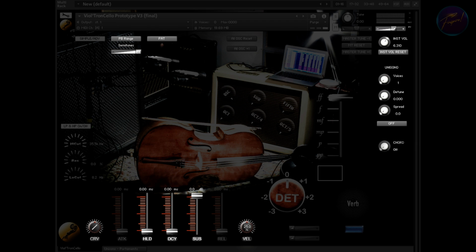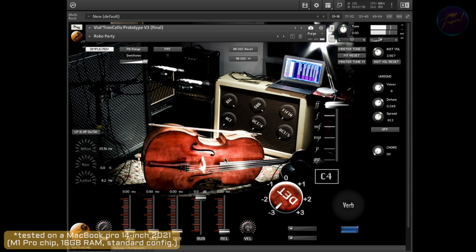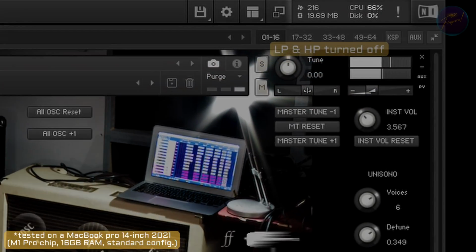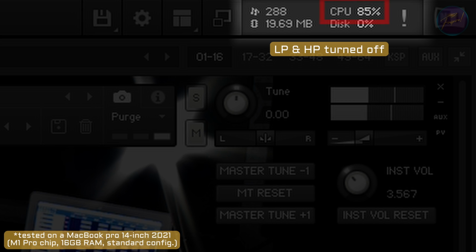At last, we have a switch to turn the high and low pass filters on or off, which can be very helpful to save a good amount of CPU when you have complex snapshots, like for example the Robo Party. By the way, all of these GUI elements, as well as the engine modulators and effects, are persistent, which enables you to save your created sounds easily into snapshots. Here is a little hint on the side.